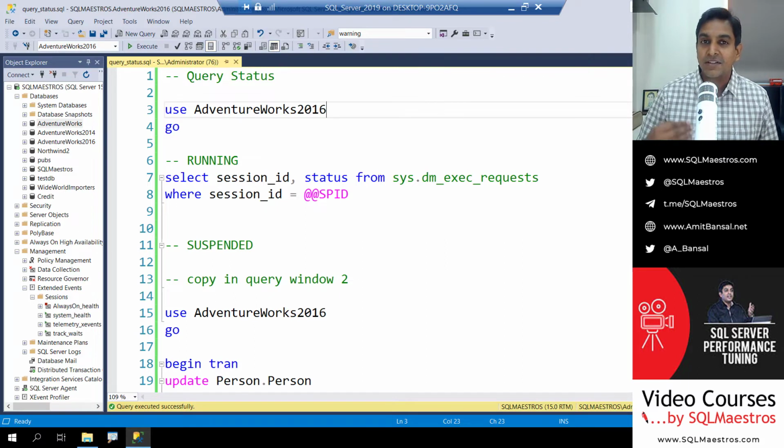And the fourth state is runnable, which means your query is ready to run, but it's waiting for its turn on the CPU, or in other words, it's waiting for the CPU resource. There is a fifth one also called background, which is meant for background threads, not so important from a tuning perspective, but these are the four that you need to focus on: running, suspended, sleeping, and runnable. Let's now jump into a demo and look at all of these four statuses in action.